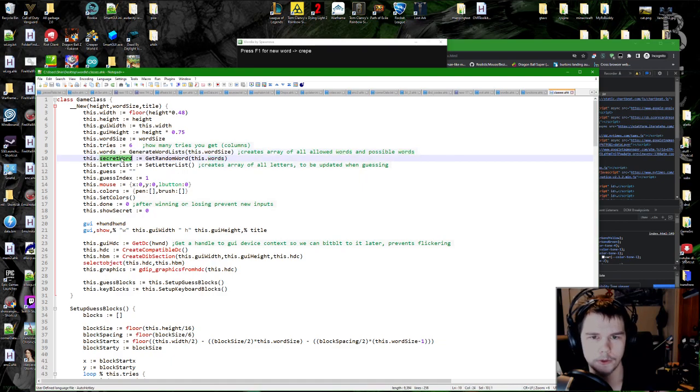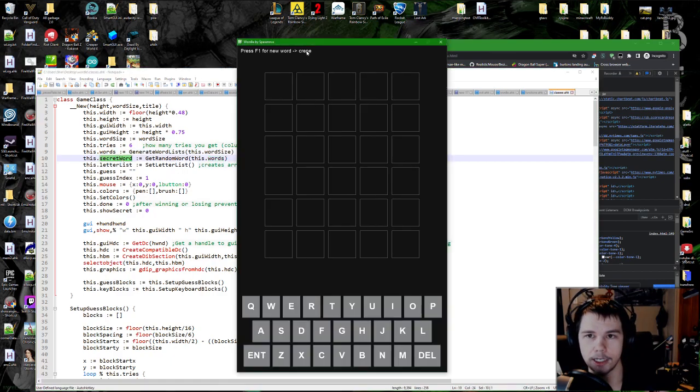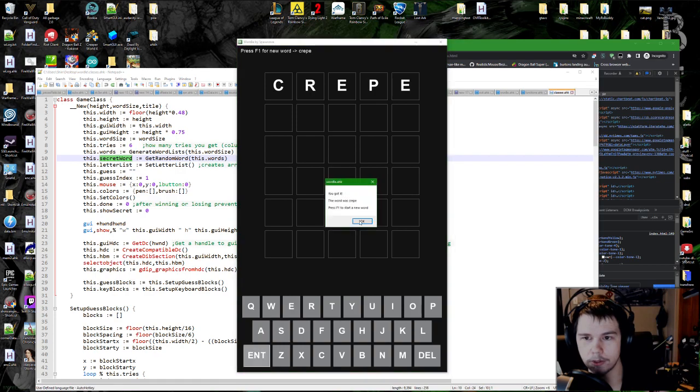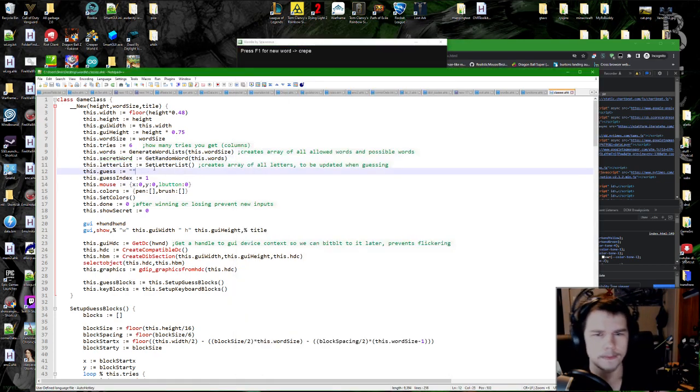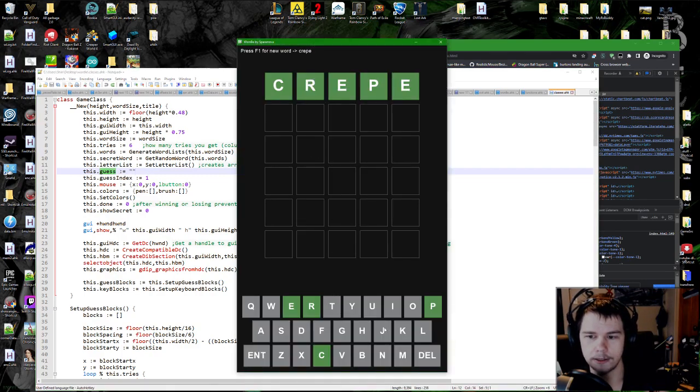The secret word, of course, is what you're trying to guess. In my program, I have a variable that allows you to see it for debugging purposes. So if I were to type in this, of course, it would tell me it's the correct word. The guess is what you're currently guessing. So right now it's nothing.